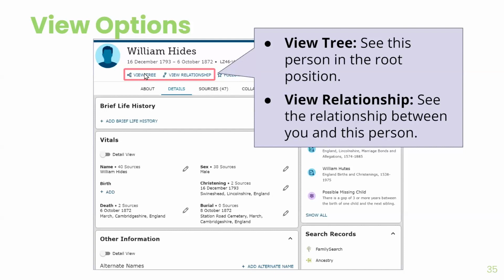Again, View Tree does what you probably are expecting by now, which is it puts this guy in the root position in your tree view.